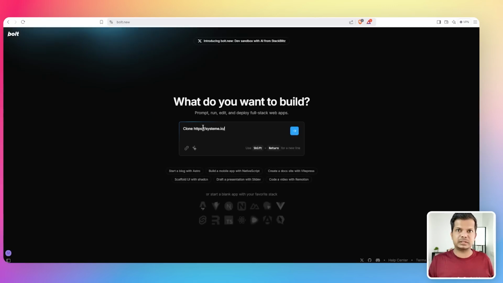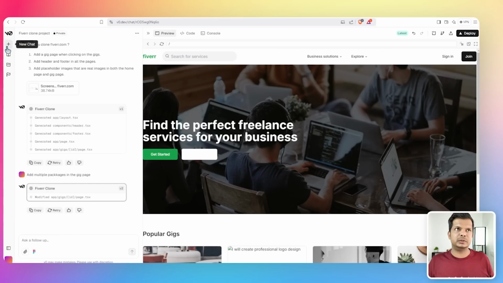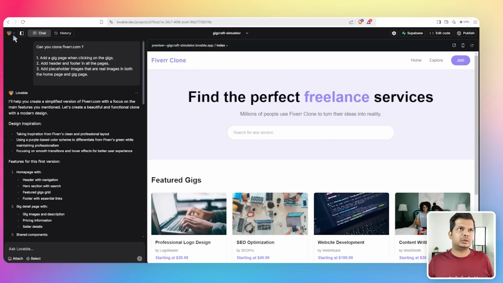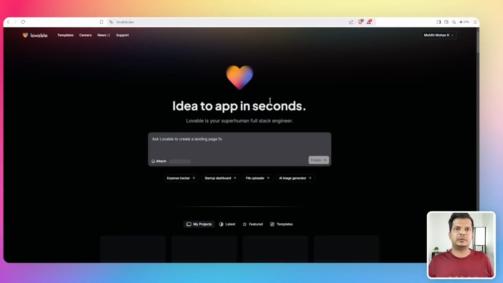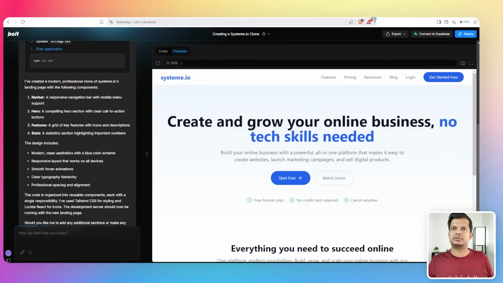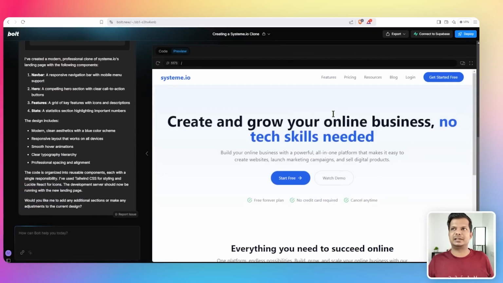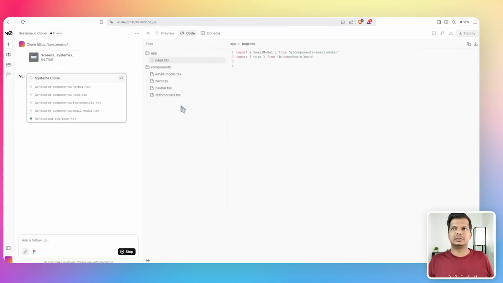Okay. I'll do the same thing with each of these websites. I'm going to say clone system.io. I'll copy that. I'll give it to Bolt. I'll go to V0, start a new chat, do that here. And we'll do the same thing with Lovable.dev. Okay. Paste it here and create. Let's see, let's go to Bolt and okay, it just created a brand new website. That's all.